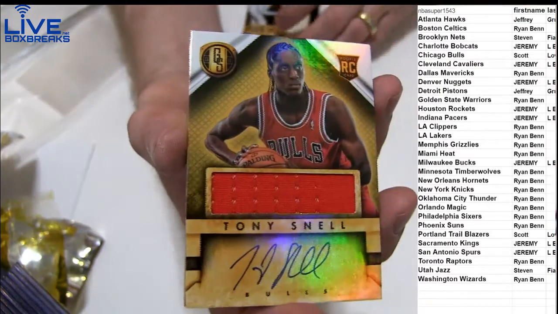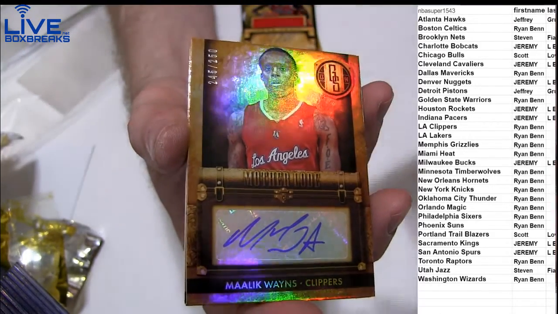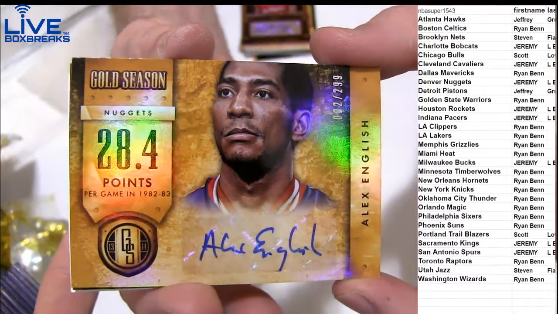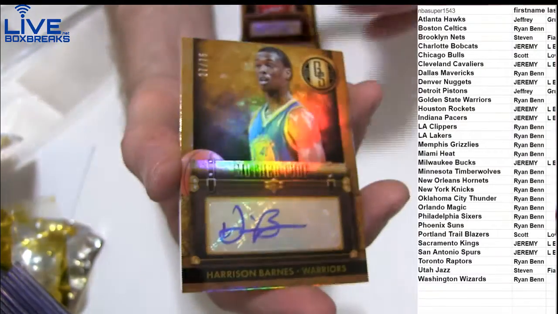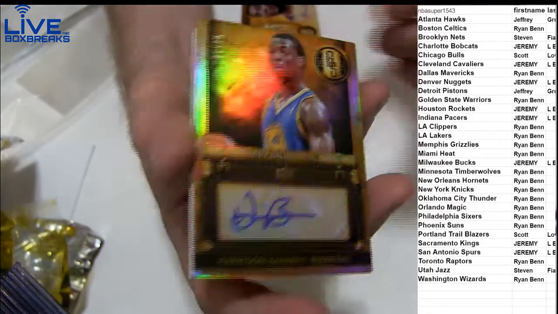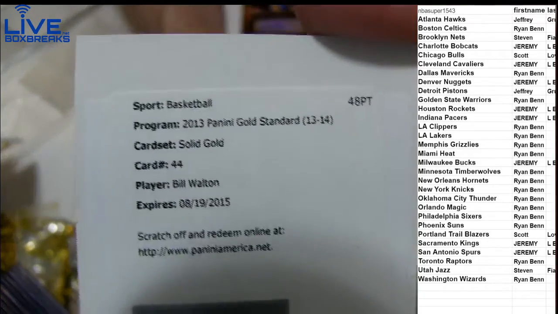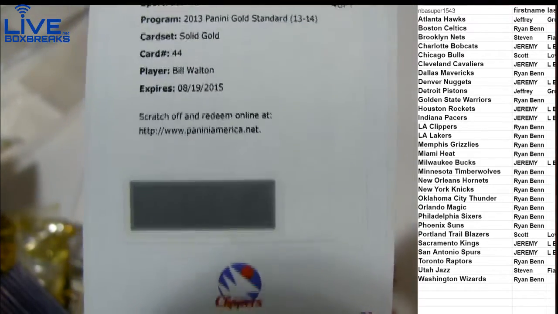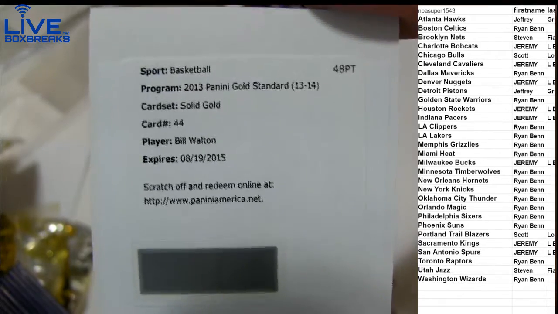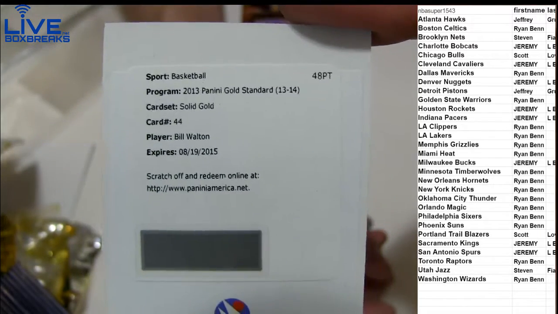25. Ryan, Tony Snell for Scott. Wayne's 250 for Ryan. Alex English, $2.99. Jeremy, nice. Harrison Barnes, 75 for Ryan. And look at that, guys. Kaboom! Solid gold, one of one. Bill Walton. Boom! It's about time we pulled another solid gold. Didn't know Bill Walton had one.